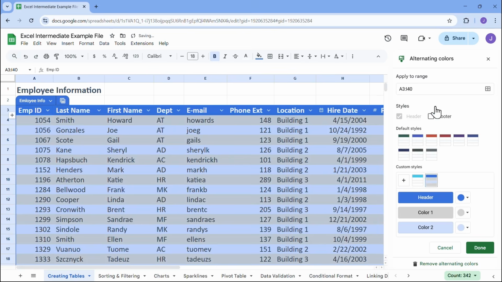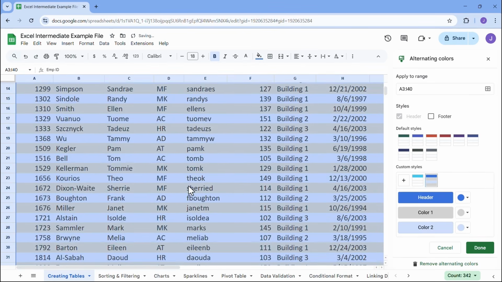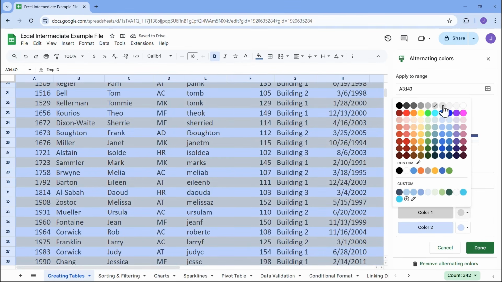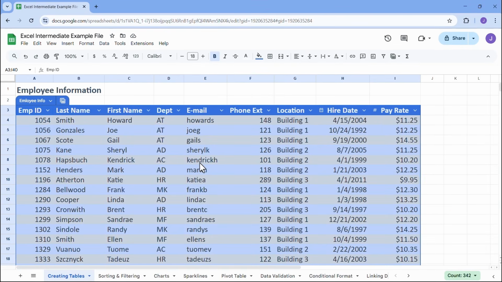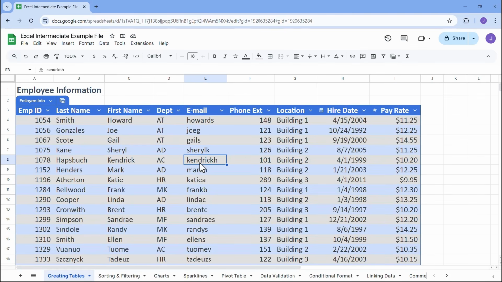Maybe a lighter gray. And I'll even go one lighter. Oh, perfect. We've just created our own style table. So this looks great. I'm very happy with it. And once again, alternating rows allow for readability, so I can distinguish between each row of data.